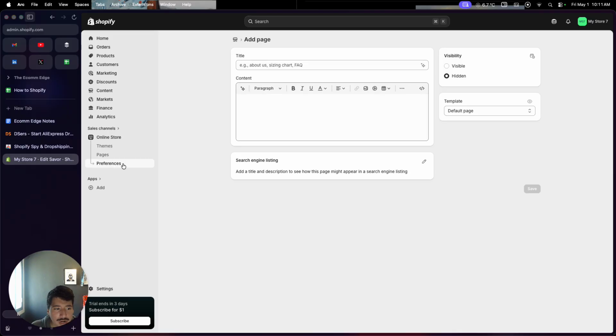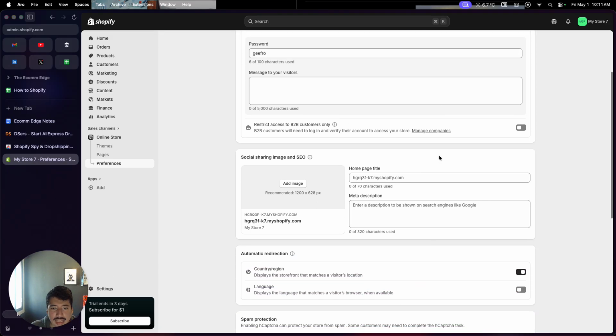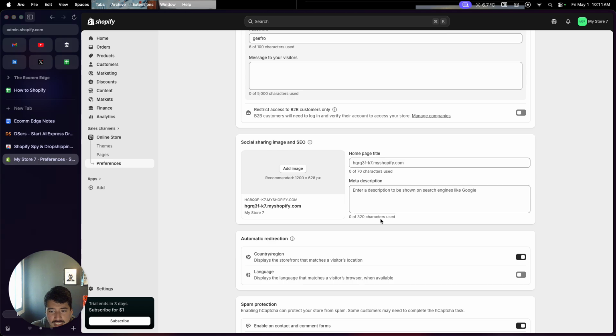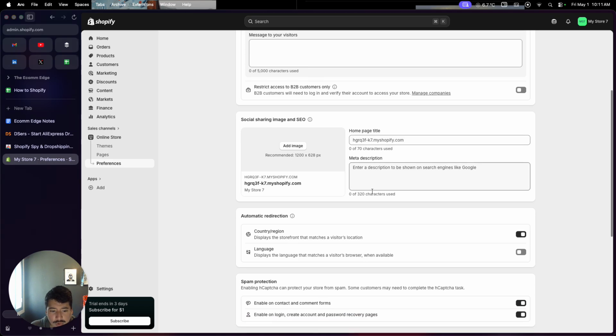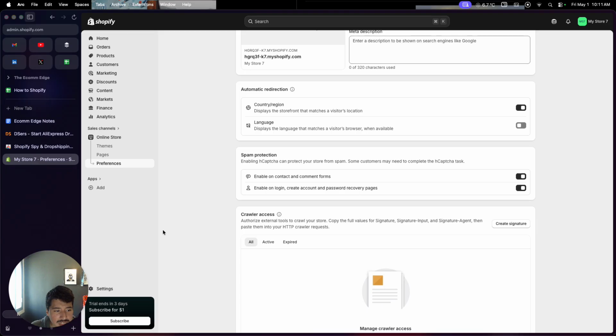And then if you go to preferences within online store, here is where you'll be able to turn off the password protection once you select a plan. You do need to select a plan to continue to use and to turn off the password, right? And then here you'll be able to do any SEO changes that you need to do for your store as well. And so yeah, that's pretty much it for the online store.